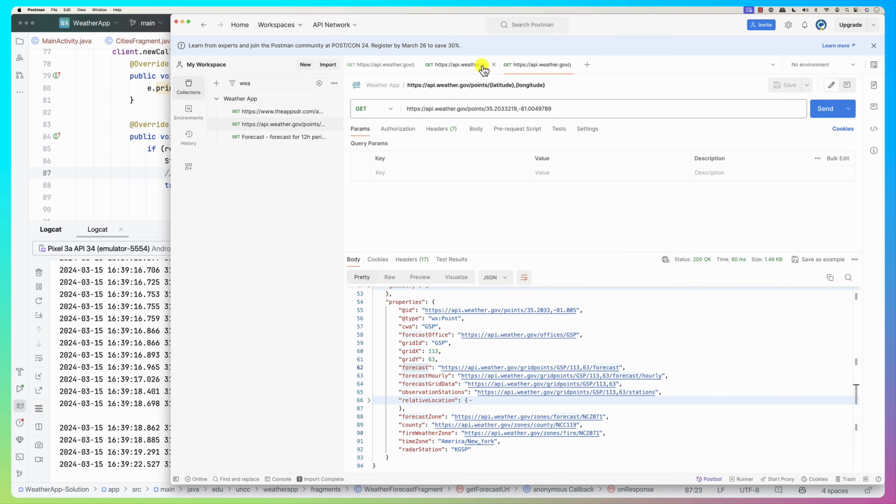And what we're interested in is under properties. We're interested in periods. You see here, periods is an array that represents the forecast, and we're not interested in context. We just want to go from here to properties, and then under that, this is another call, right? So basically we have the URL that we need to call to get the forecast, which is very similar to what we are doing here.